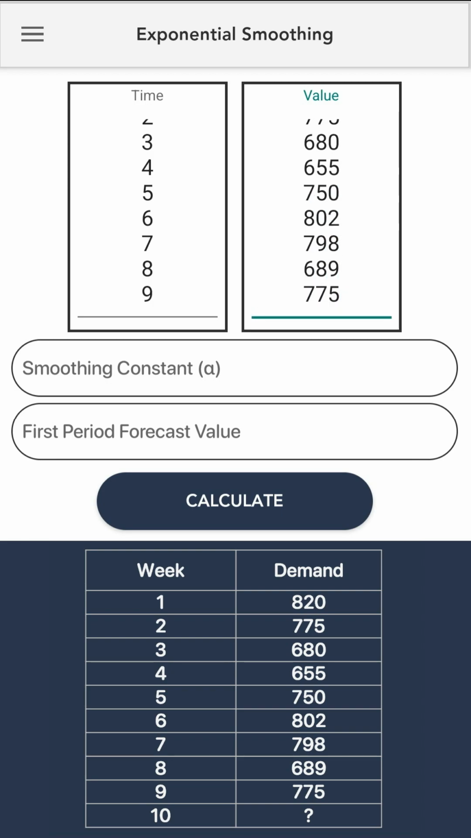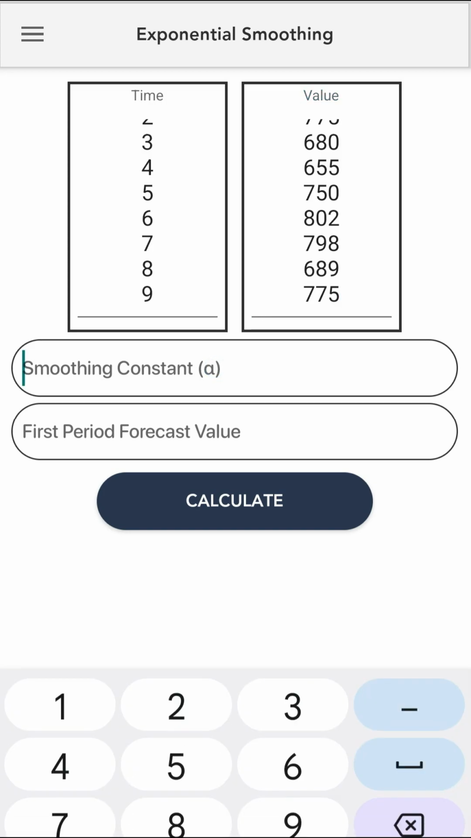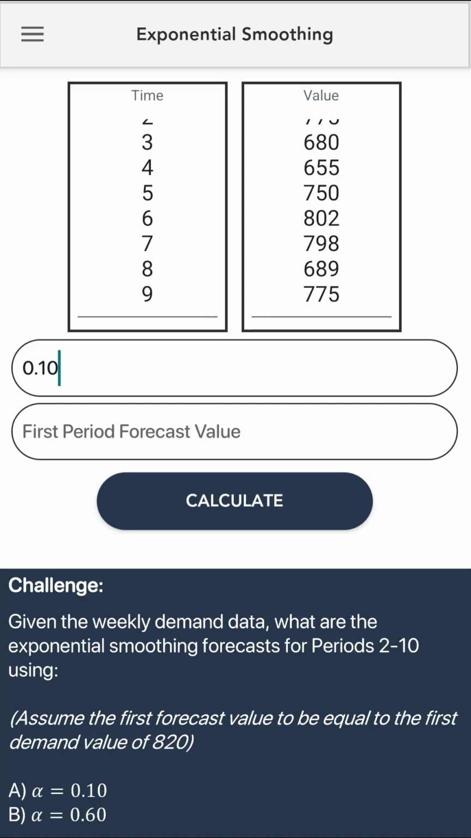Moving forward, we introduce the smoothing constant, denoted as alpha, into the forecasting model. For this particular scenario, the given alpha value is specified in A as 0.10. This parameter plays a crucial role in determining the weight assigned to the most recent observation while smoothing out fluctuations in the data. The next step involves providing the initial forecast value.